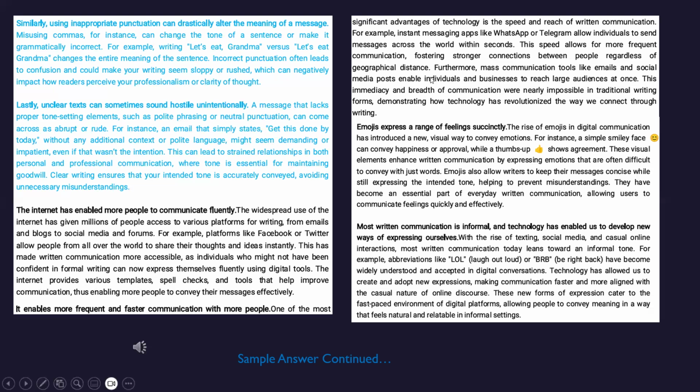For example, instant messaging apps like WhatsApp or Telegram allow individuals to send messages across the world within seconds. This speed allows for more frequent communication, fostering stronger connections between people regardless of geographical distance. Furthermore, mass communication tools like emails and social media posts enable individuals and businesses to reach large audiences at once. This immediacy and breadth of communication were nearly impossible in traditional writing forms, demonstrating how technology has revolutionized the way we connect through writing. Emojis express a range of feelings succinctly.